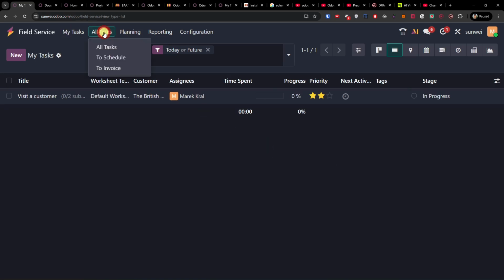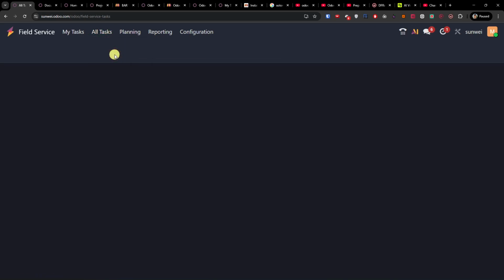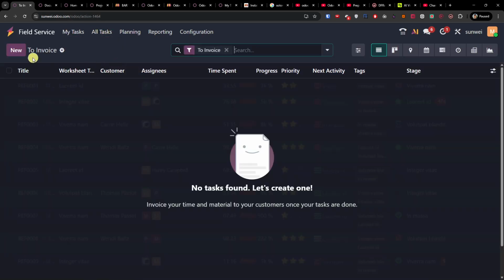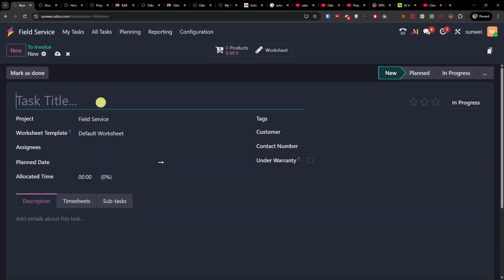Then next to My Tasks, you're also going to find All Tasks, To Schedule, To Invoice. So let's say I can click here on All Tasks, or those that are To Schedule that you would see right here, and also To Invoice, where I can click New here, and that's something you can do. So that's the kind of task for To Invoice.